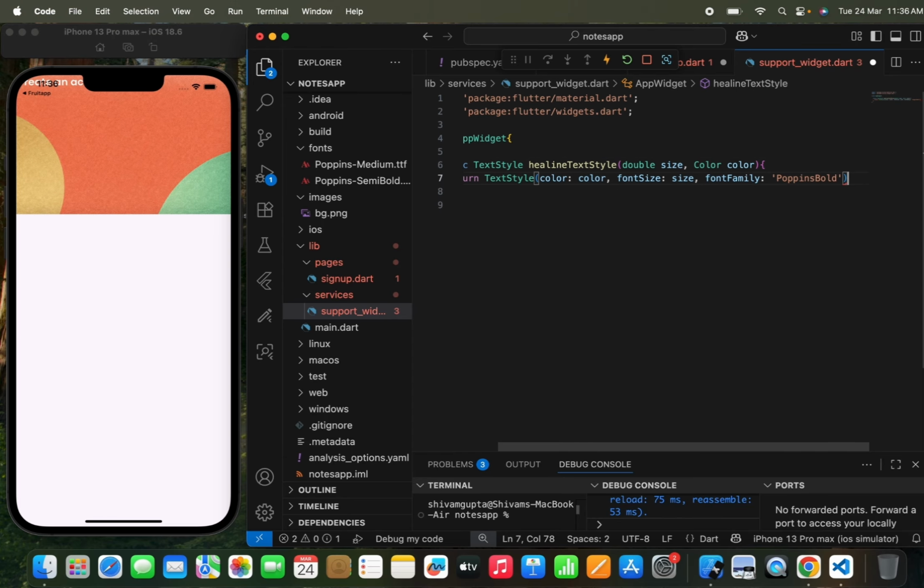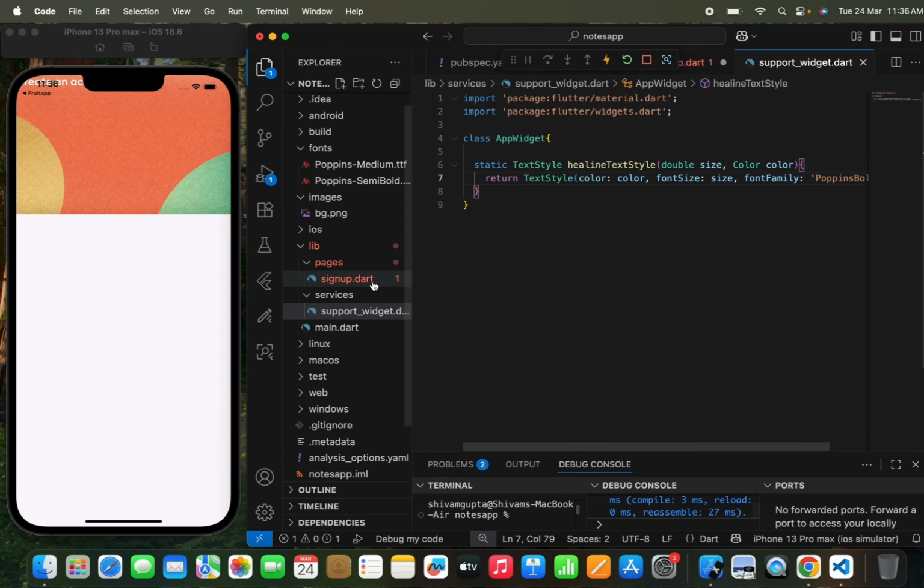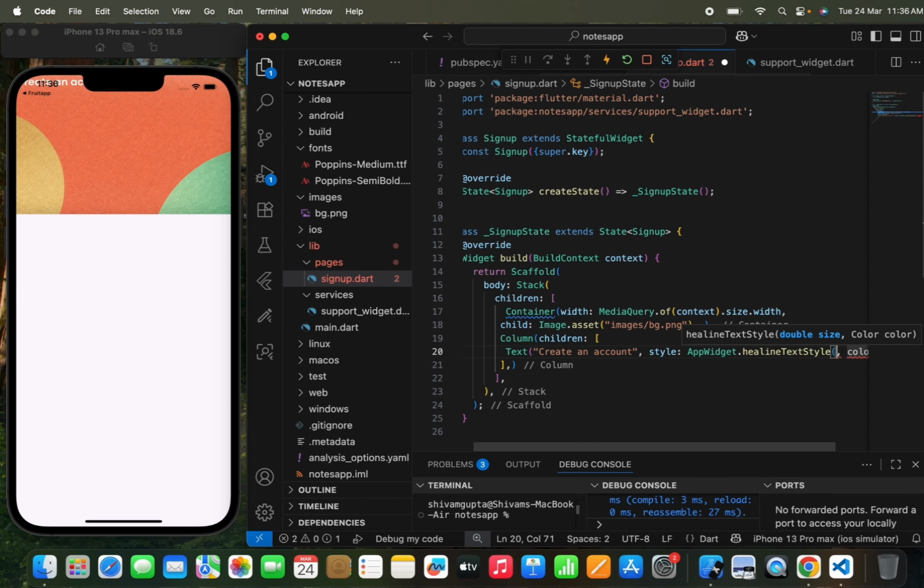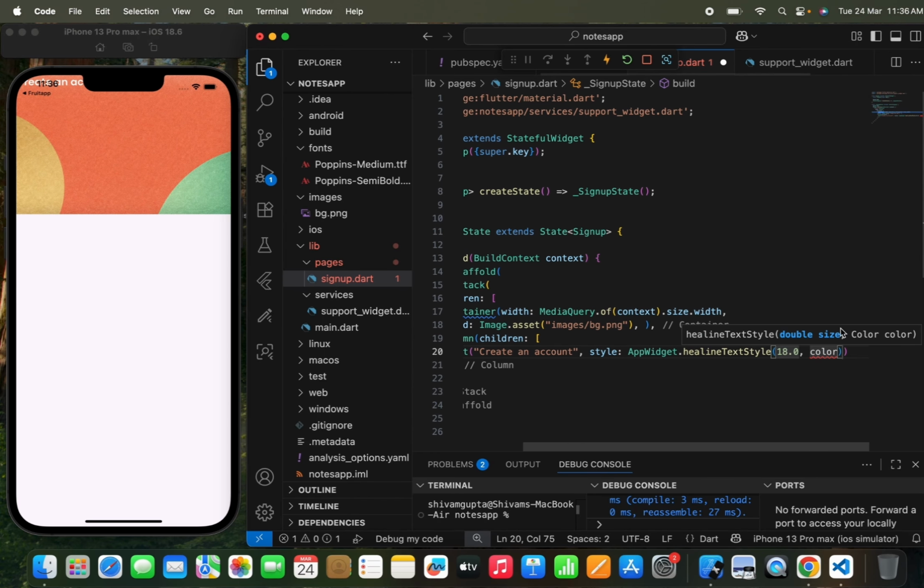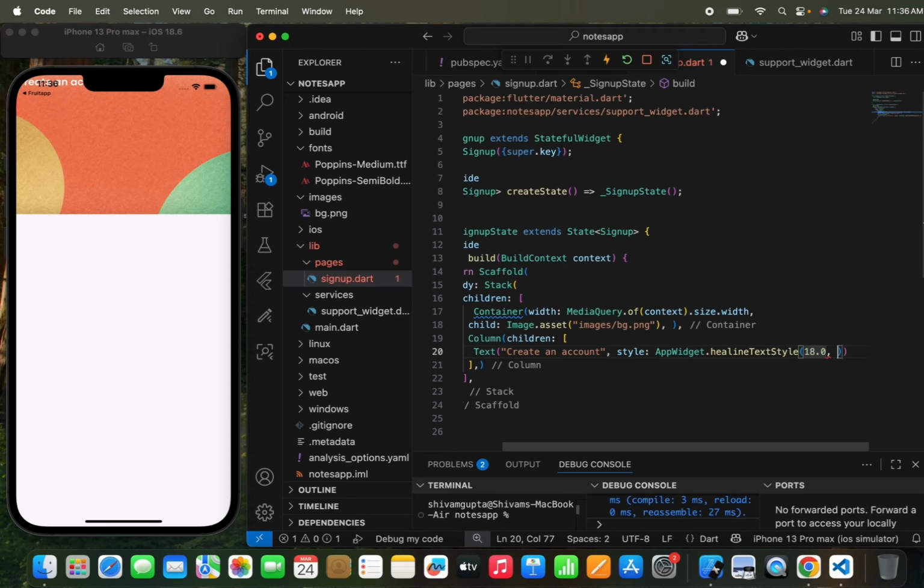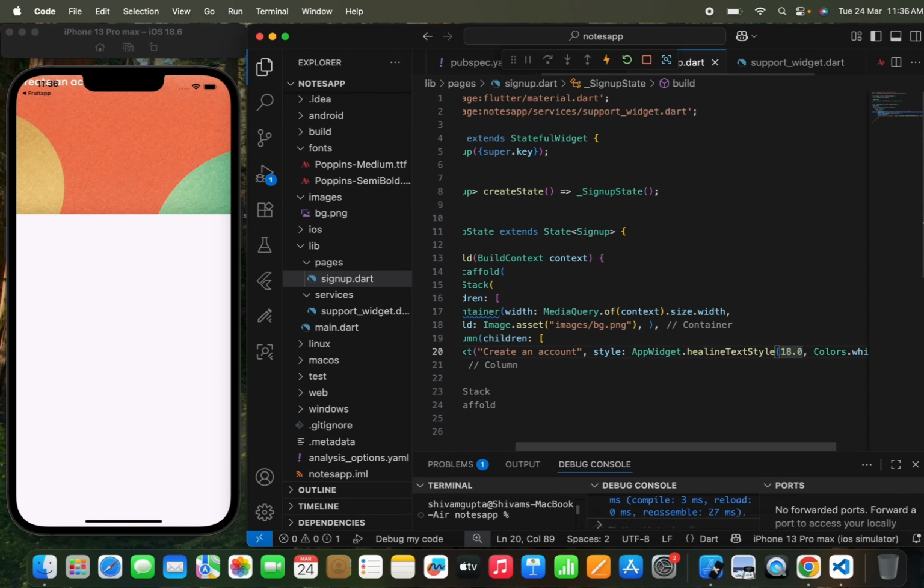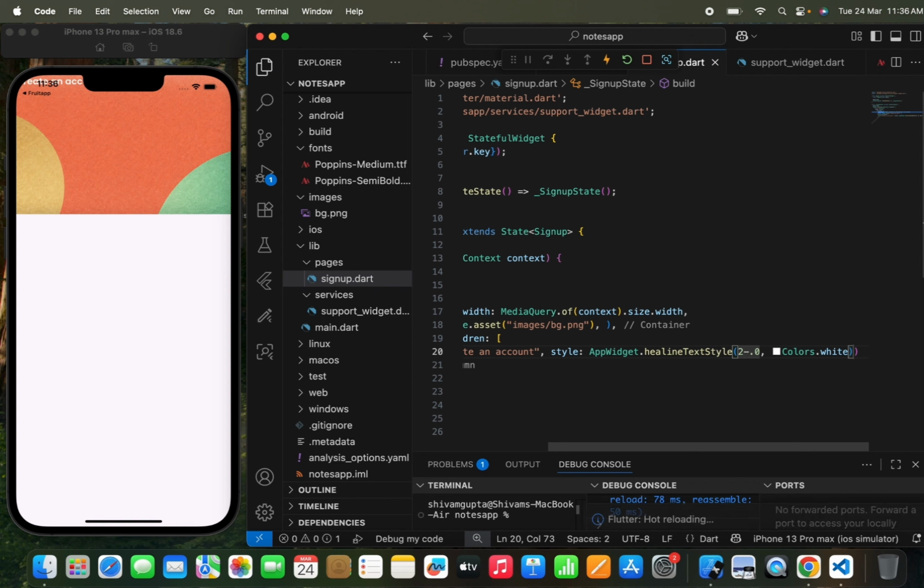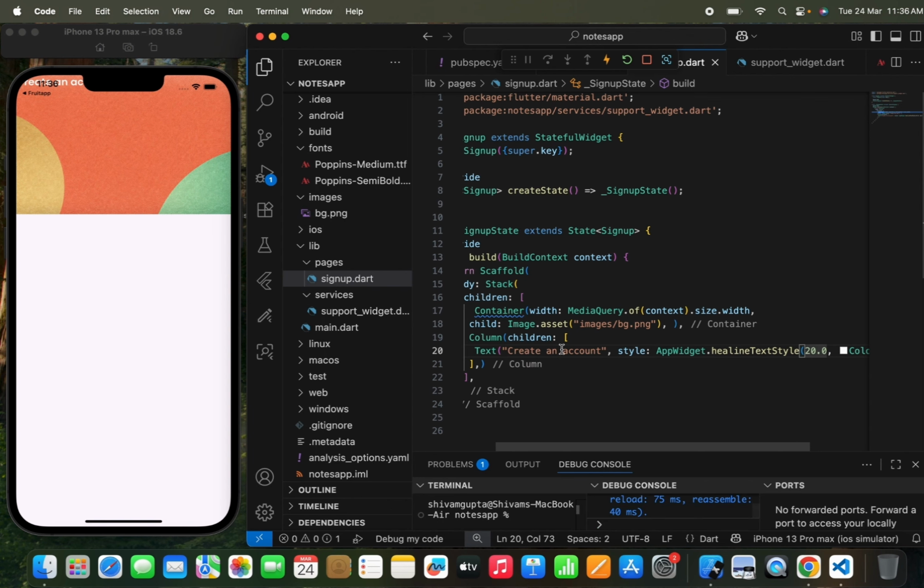Okay, so this is the thing. Now we have just passed this. Now here I can just pass the styling by using the app widget class dot headline. Let's pass 18.0. Color, we are going to just maintain the color, which will be colors dot white. Now we need to increase the font size up to 20.0, and we need to use \n so that we can change the line.